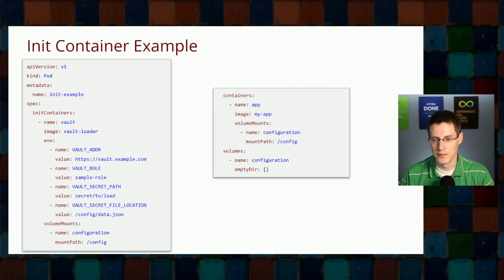Here's an example of one that goes along with the example I was talking about. Now, the images and commands here are just ones that I made up, these aren't real ones, obviously. But I have an init container that's going to load secrets from Vault. So I specify some environment variables of the address, what role it should authenticate as, what secret it should pull from Vault, and where to store the secret data.